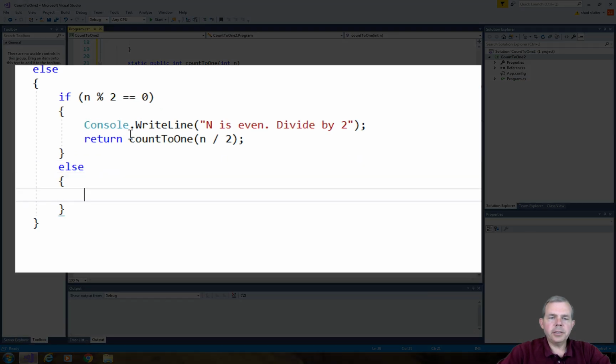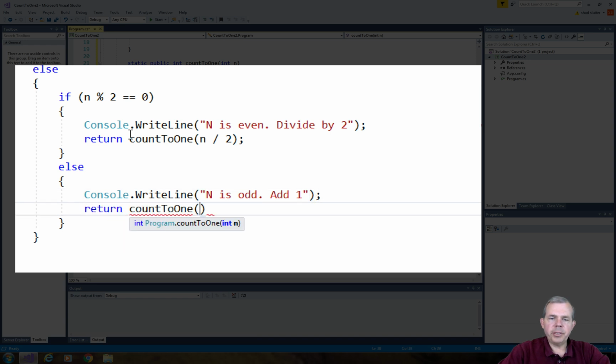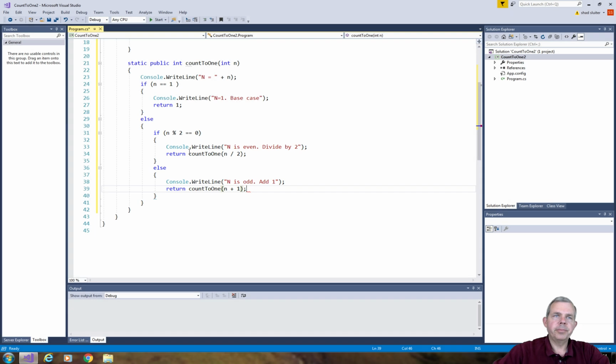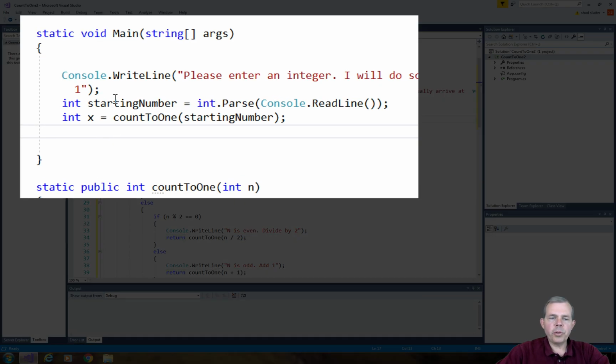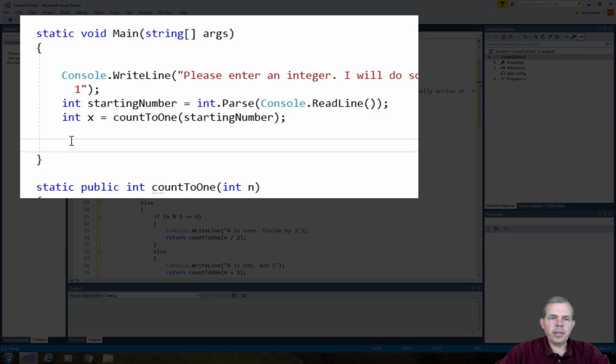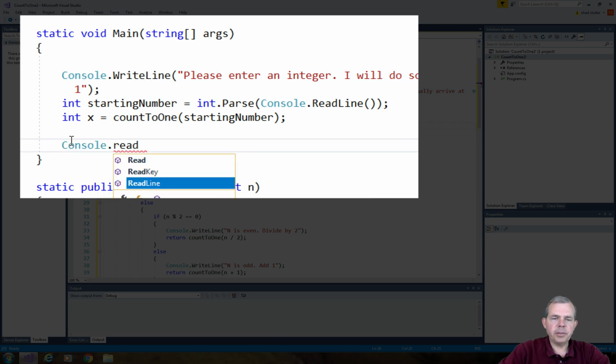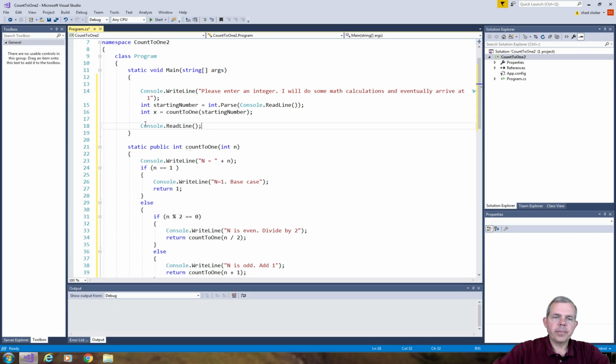The next case is, if n must be odd, right? That's the only other option. If it's odd, we'll add 1, and we'll return the same thing with countToOne as the function, and n plus 1 is the parameter. Okay, we just need one more thing. This function is complete, but we need to pause after the operation has been calculated. So up here in the main area, let's do a console read. All right, let's try it out.